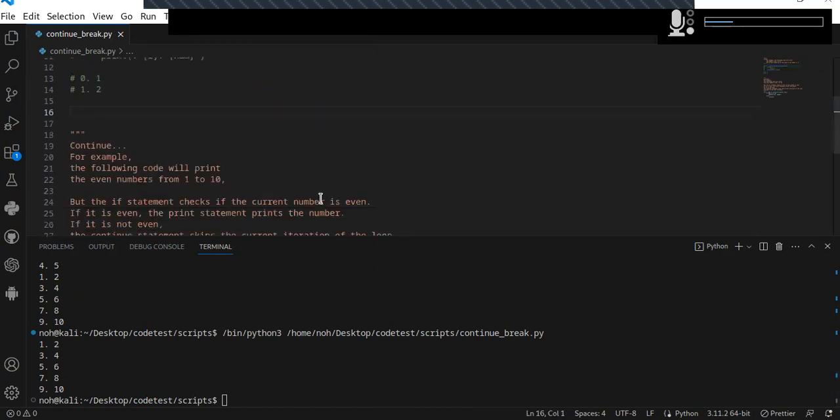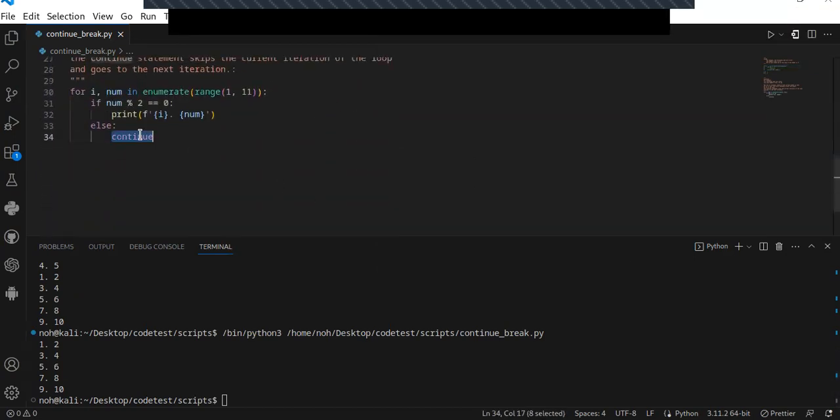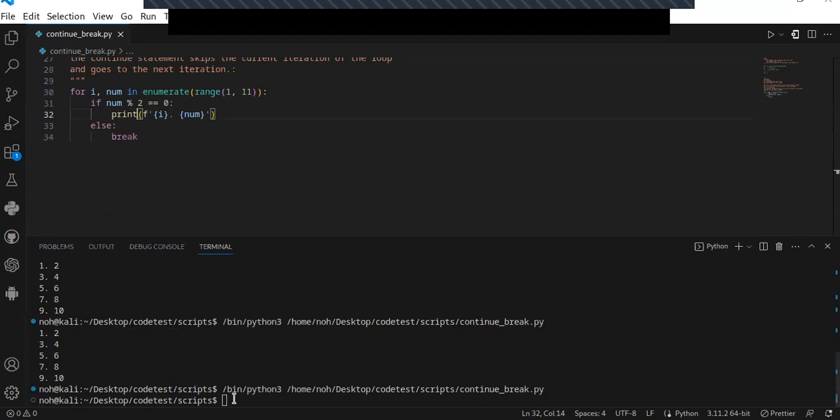What about if I put break here? Let's see the output if I change that. Because it is just break, there is no output here. It starts from 1, and 1 is not an even number, so it goes to the else part. The else part just terminates the loop.